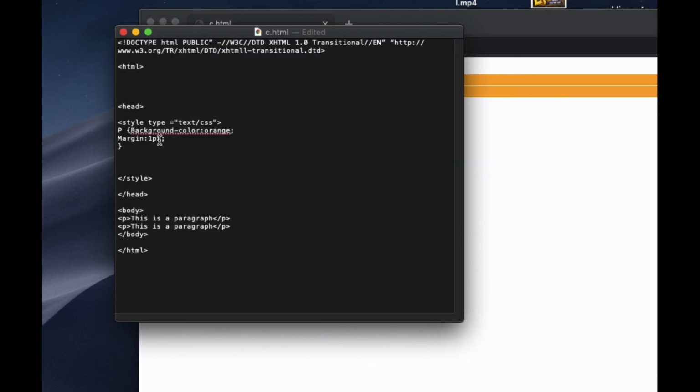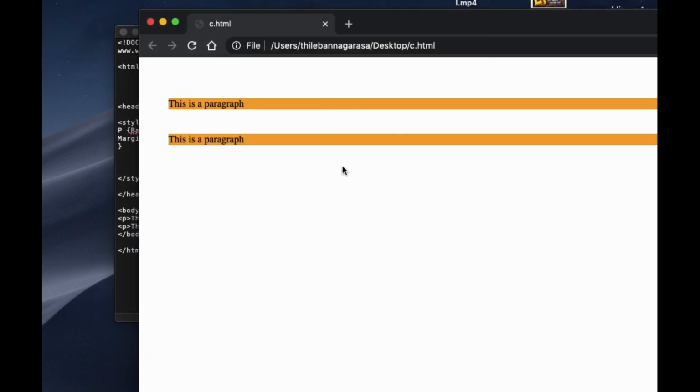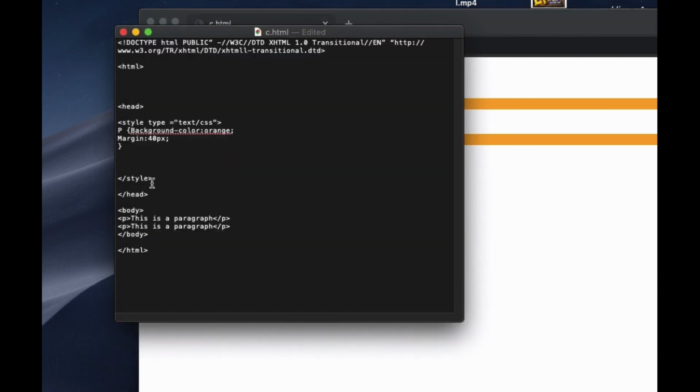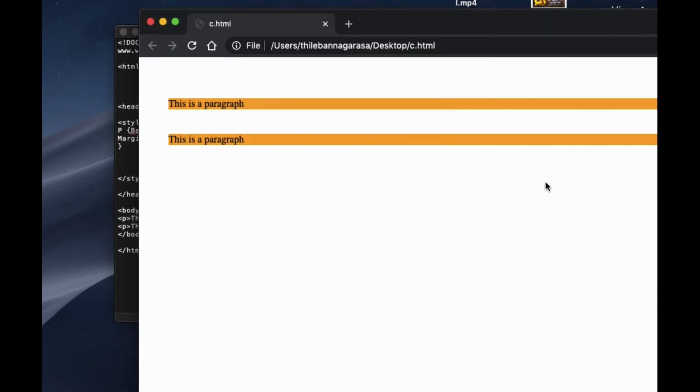Now if I put 40 pixels, it's just gonna expand. Okay, now when I refresh this one, it's expanding. Okay, that's how we create a margin in a web page. That's how we do that.